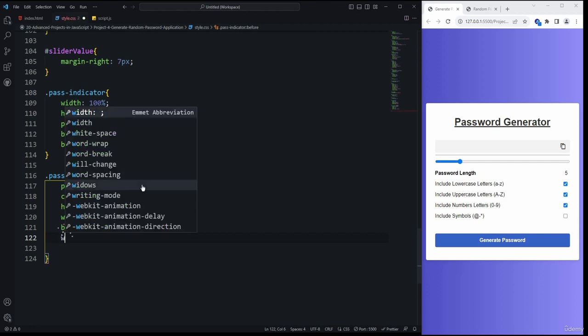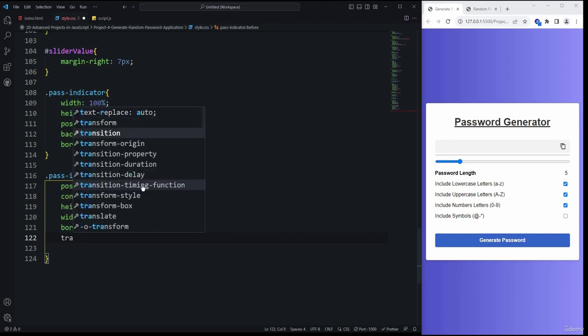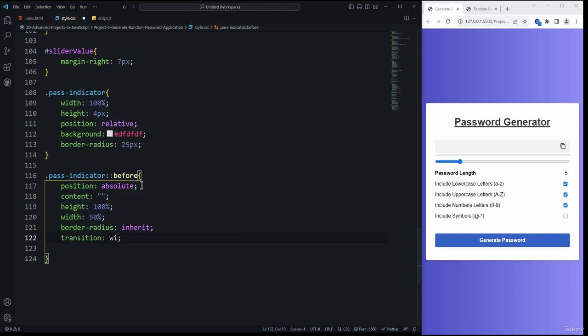Alright, and then we will add the transition. So transition, which is going to be width. We want to apply the transition on the width, that is the reason we have specified width here, which is going to be 0.3s, and then we need to provide the ease. Alright, so this is for the before.